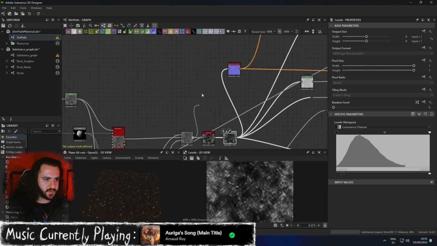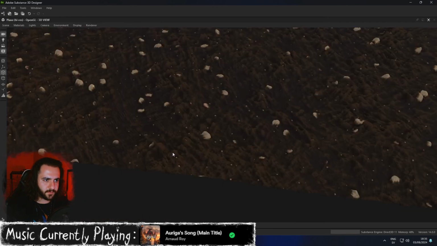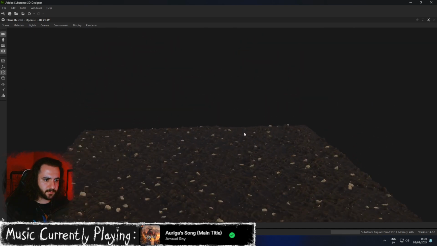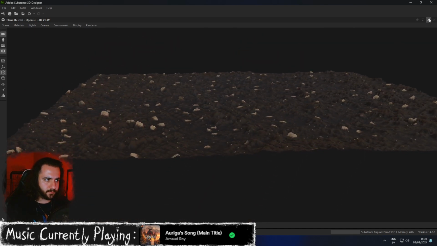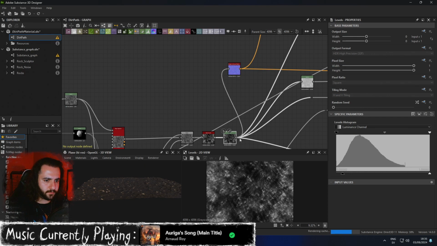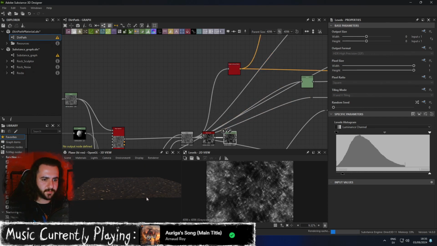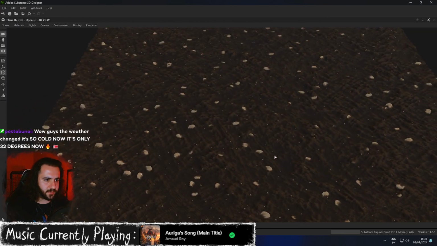What if I put this right in there? What if I put all of these in there? It would immediately become flatter.